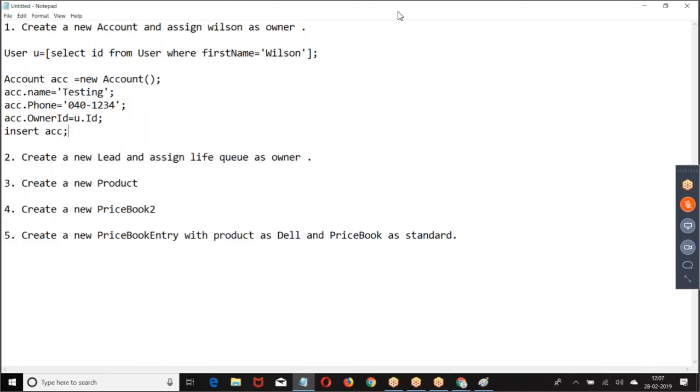We are assigning the owner. Write a SQL query, find out the ID of the user, and assign him as the owner.